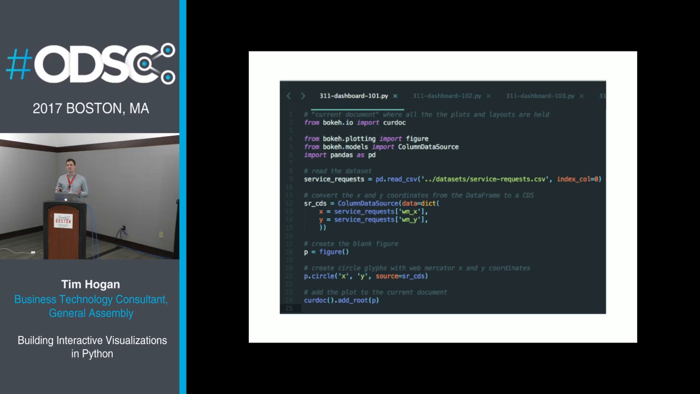So the first thing to notice that's different is this top import up here. So from bokeh.io, import curdoc. Curdoc just stands for current document, and it's going to be where all your figures, sliders, any other interactive widgets are going to be held. So similarly, when you're looking at different ways to present layouts, you're going to be adding a final layout to the curdoc. And that's this last function call down here where you add root the figure.